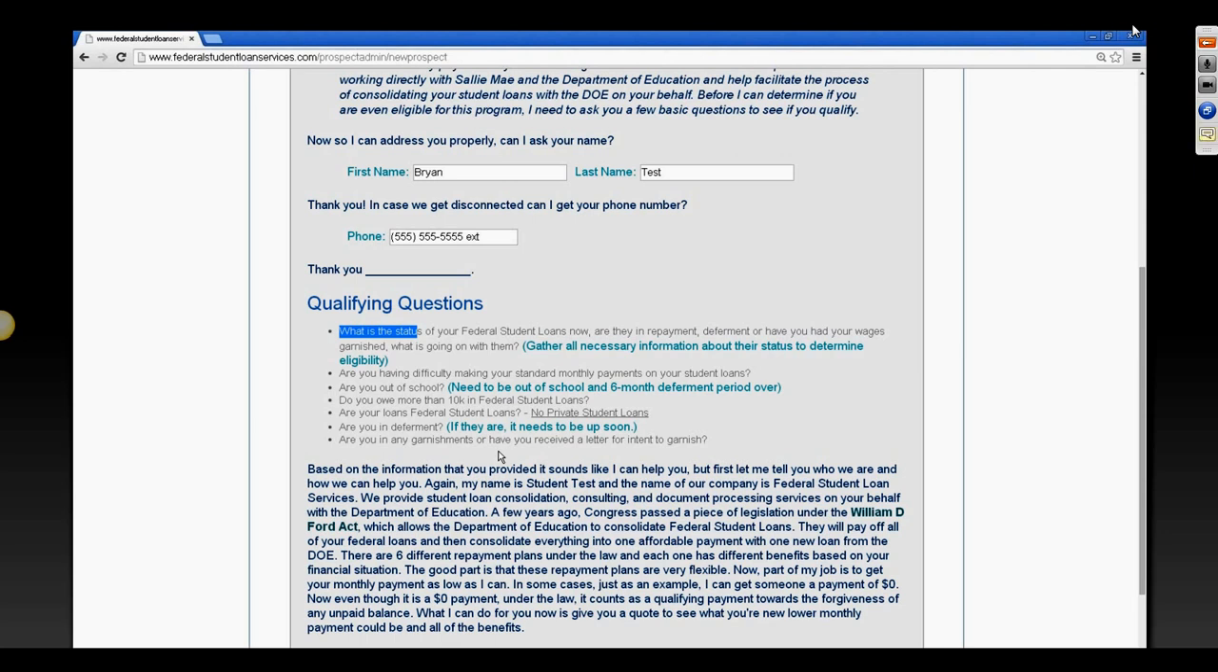It's to get open communication, and maybe make some notes on the side as to how they feel and what's going on with them. Are you having difficulty making your standard monthly payments? Most likely it's going to be yes. Are you out of school? Most likely yes again. Do you owe more than $10,000 in federal student loans? The average student loan debt right now in the United States is about $25,000, so that most likely is going to be yes. Are your loans federal student loans? They most likely will say yes, and even if they say, I'm not really sure, I think they're private, most likely they're going to be federal student loans.